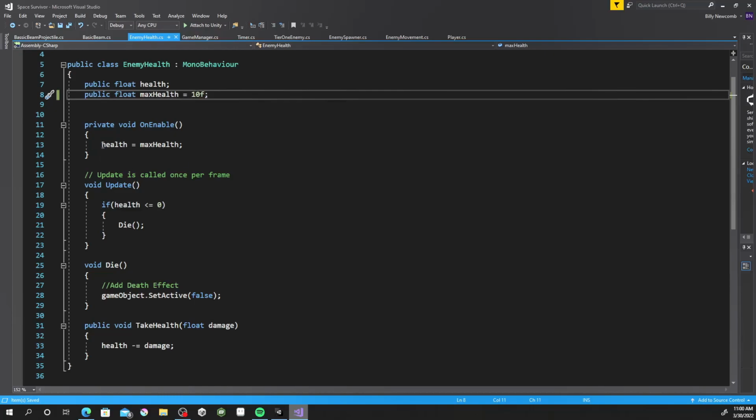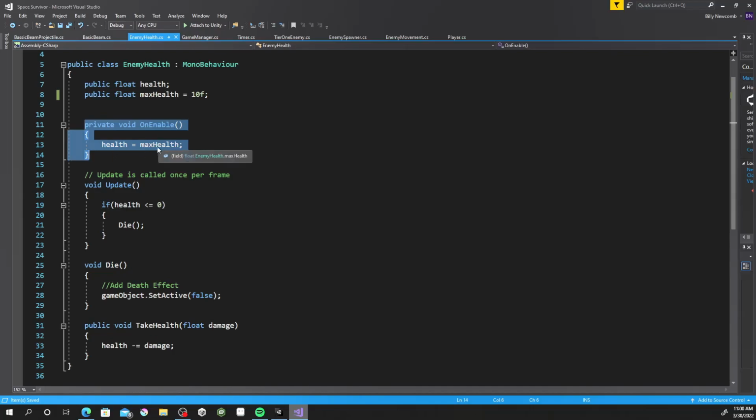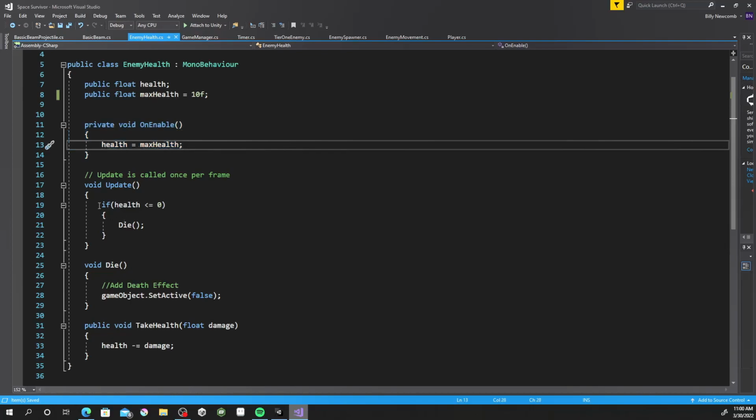On enable, so private void OnEnable, I have health equals maxHealth. So every time this thing is enabled, every time we cut it off and cut it back on again, health is going to equal maxHealth. Remember we talked about our enemy pool, and when one is deactivated, it goes back into the pool, and then the enemy spawner can pull it from the pool again.